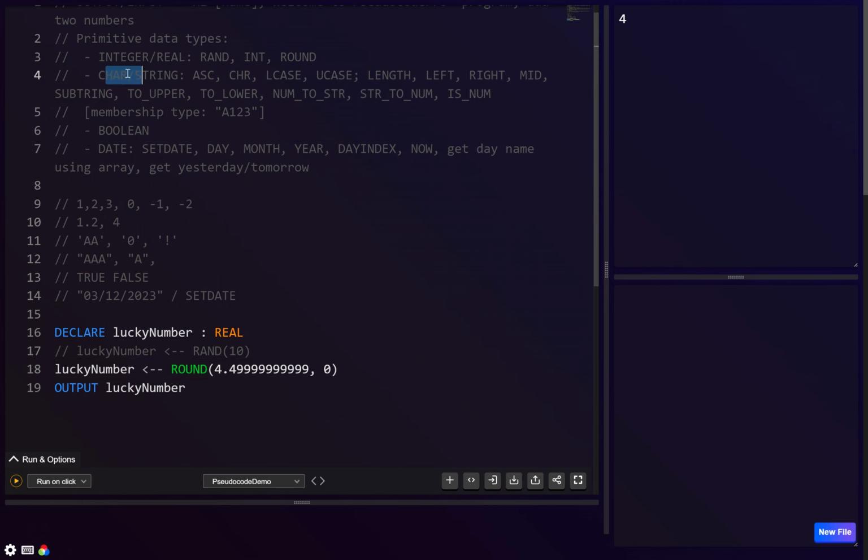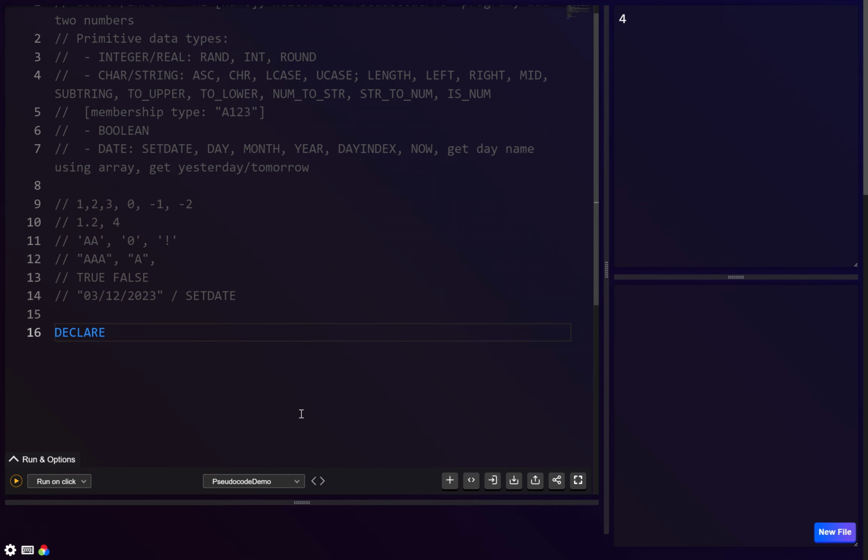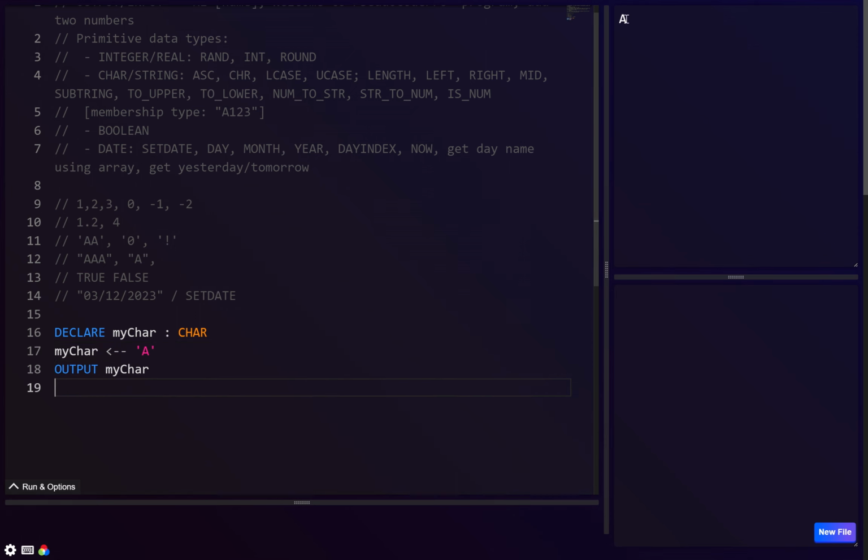Alright, so if we look at the next one, character. I'm trying to think of a good variable we can use. I'm just going to say C. I guess I'm not creative. Let's call it my char, because otherwise C might be confusing, since it won't be the character C. So let's say my char, and first let's assign it uppercase A. Then we'll output my char, so again we can see uppercase A.